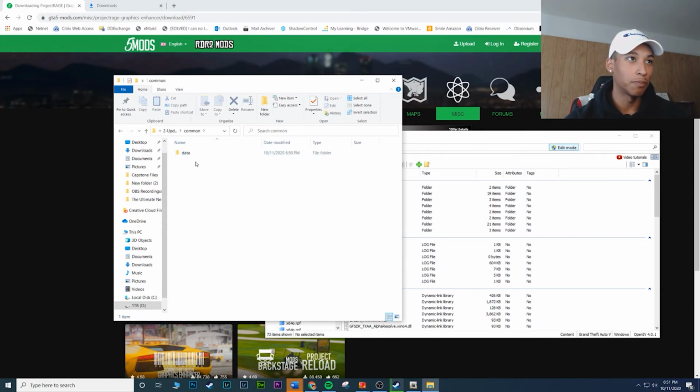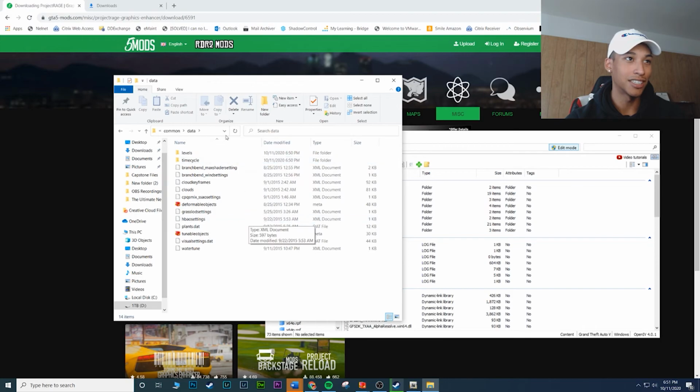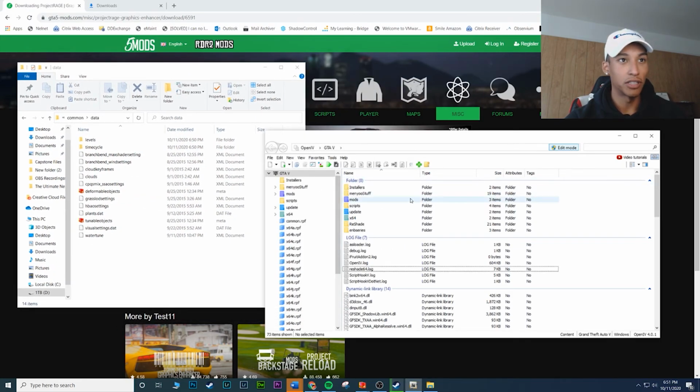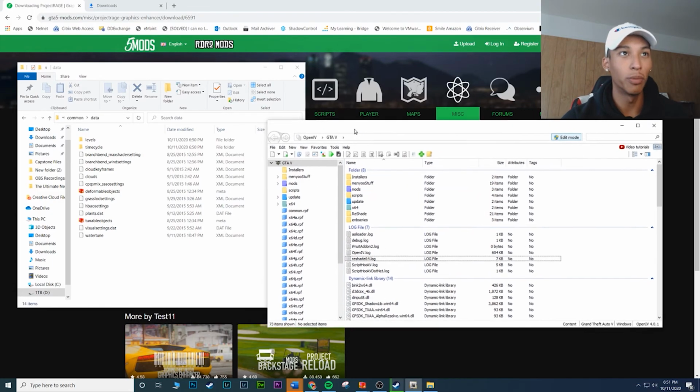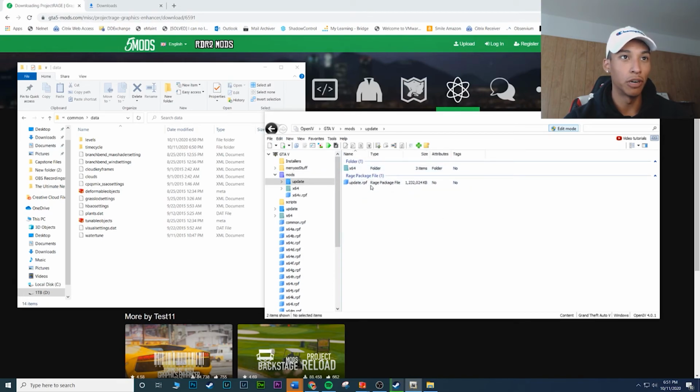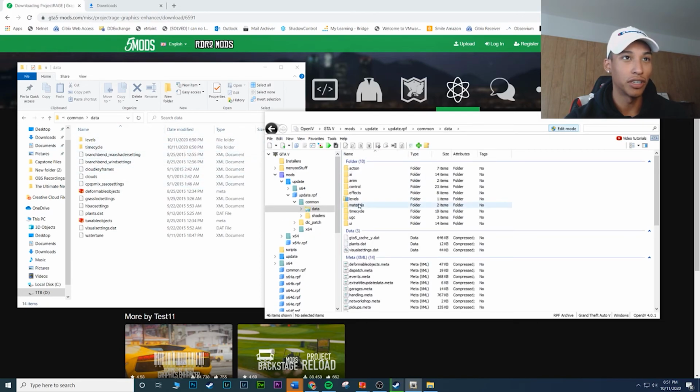Go to common, data, and once you're here, guys, stop there. Pretty much pay attention. Now what you want to do is go back to OpenIV. Go to your mods folder. Go to update, go to update RPF. Go to common, data. So you can see it's kind of a little trend here.